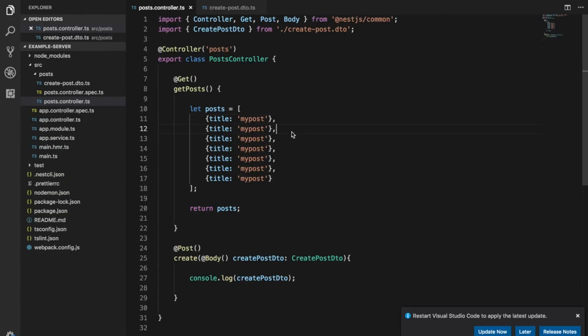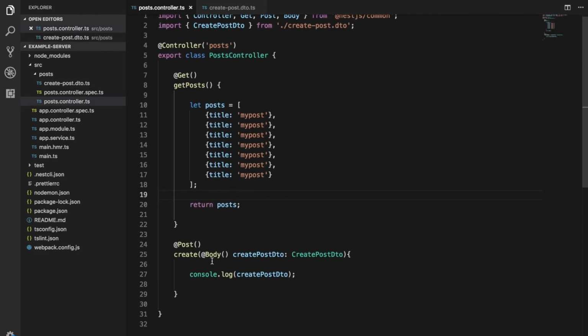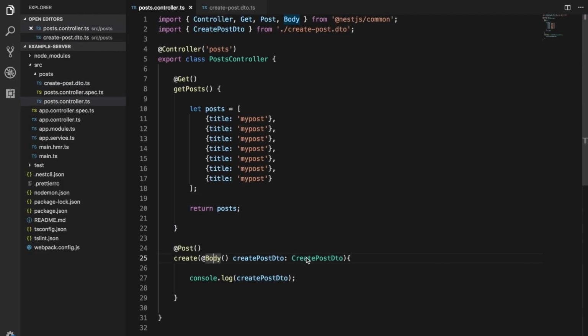Okay, so that's the basic idea behind sending data to a NestJS server through a post request. You just need to create that data transfer object that describes the type of the data you want to send, and then just set up the Body decorator here with that DTO, and you'll be able to access the data that's being sent through that request.